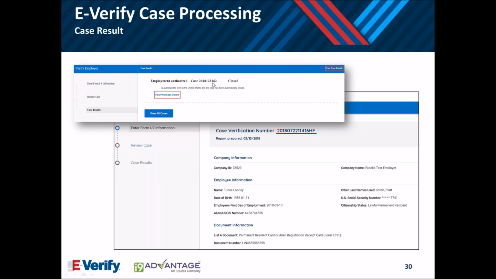You can see that we have a case number up here, and this case number either needs to be annotated on the person's Form I-9, or you can print those case details and attach them to the Form I-9. Some employers do both, but the memorandum of understanding that you agreed to when you signed up to use E-Verify requires that you do at least one or the other.